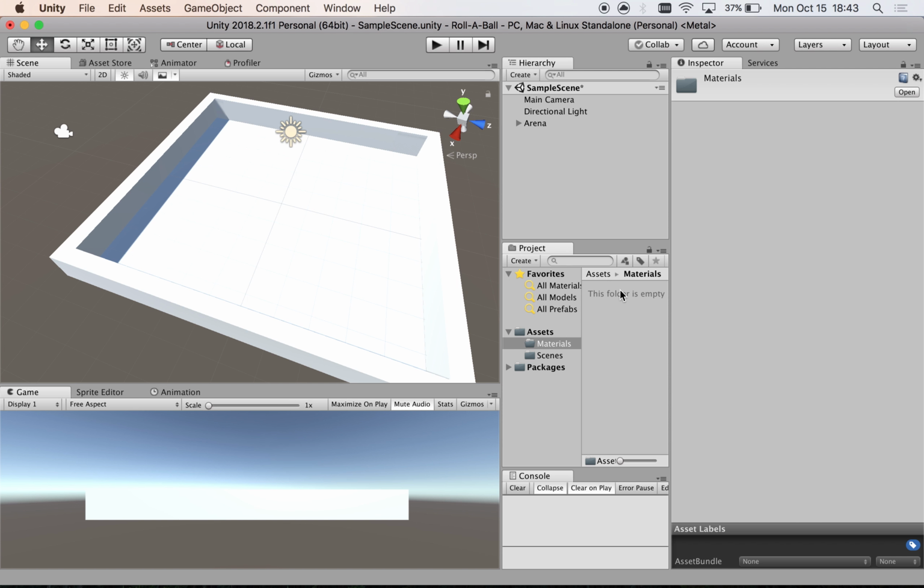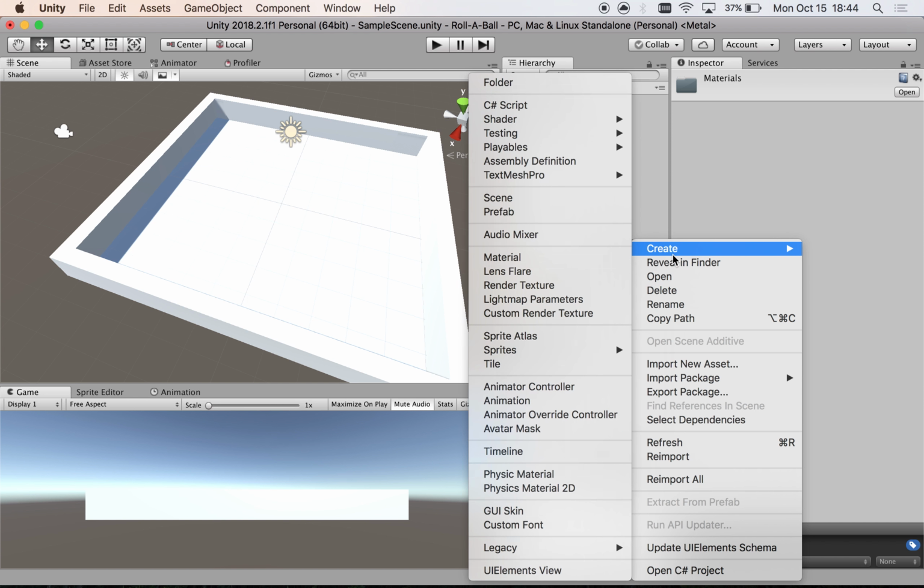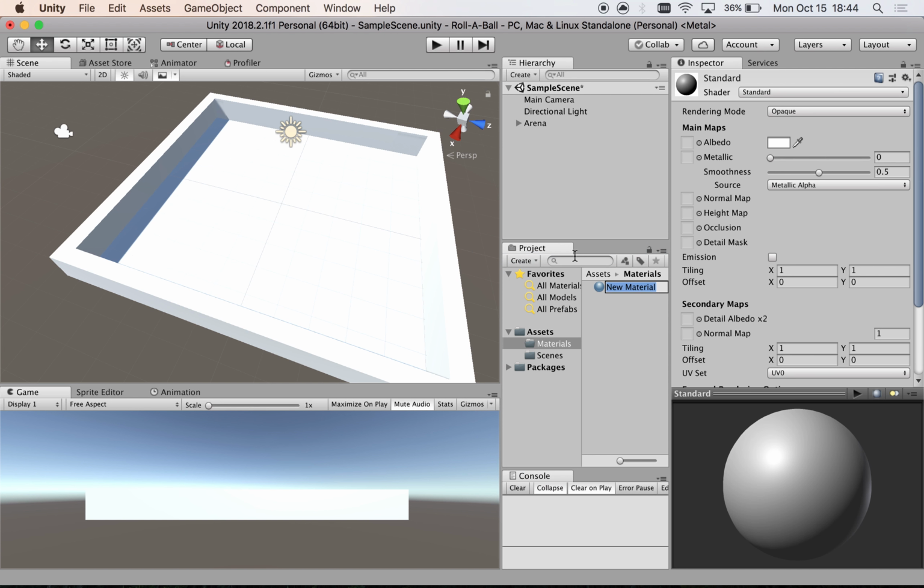So then double click on the materials folder to enter into it, and it should just say this folder is empty. And then we're going to go ahead and left click there, go to create, and go to material. It's about right there on the list. And so it should create this thing called new material, and I'm just going to name this floor.